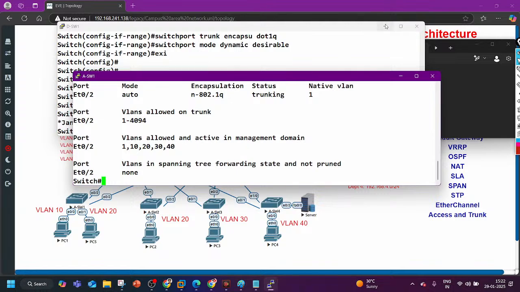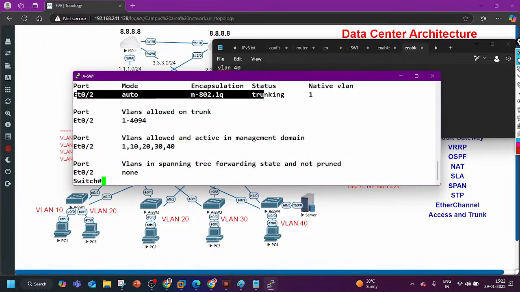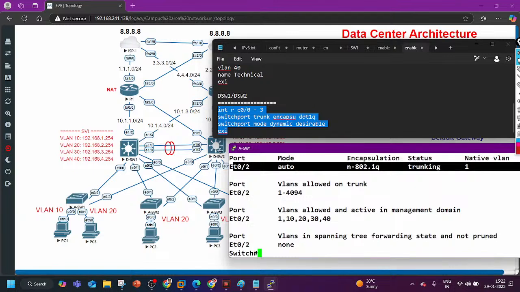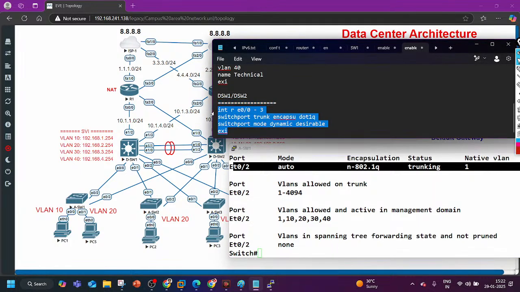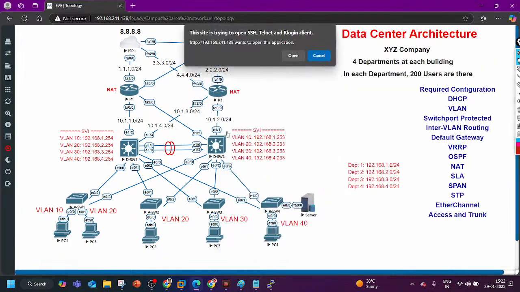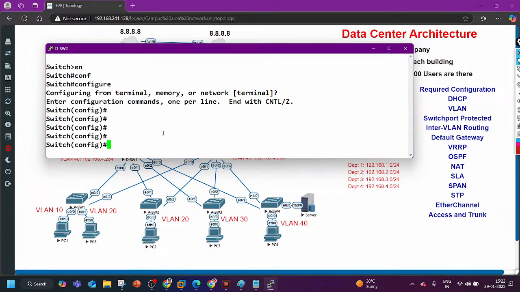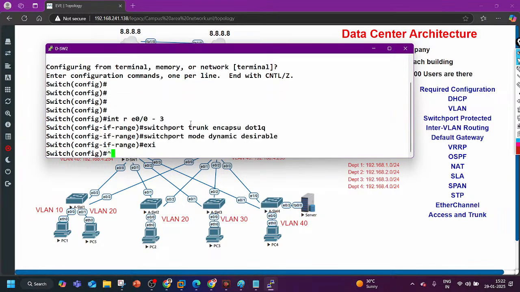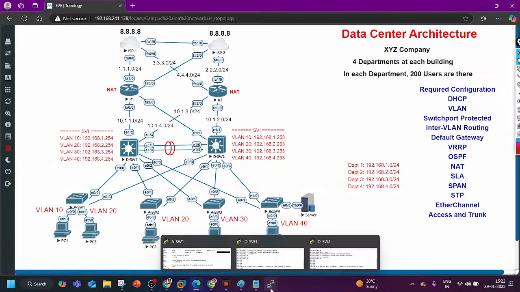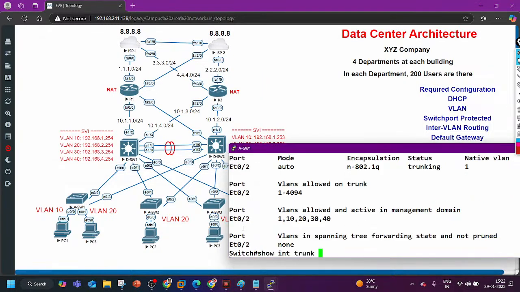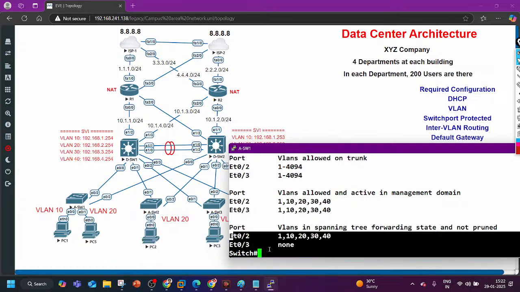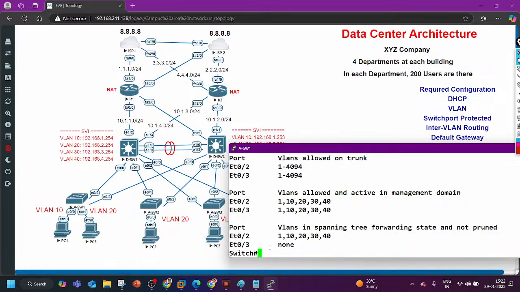This time you can see which port is the trunk port: 0/2, which is connected to distribution switch 1. Correct? Now I am going to run these two commands on the distribution switch. Enable, config terminal, and now I am expecting all the links between switches are configured as trunk. Here you can see both the ports are trunk ports.